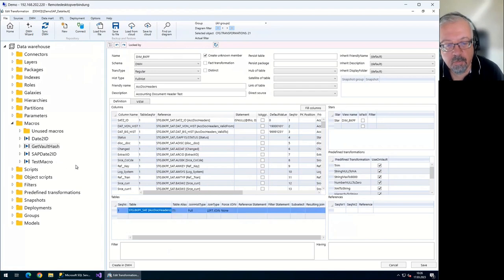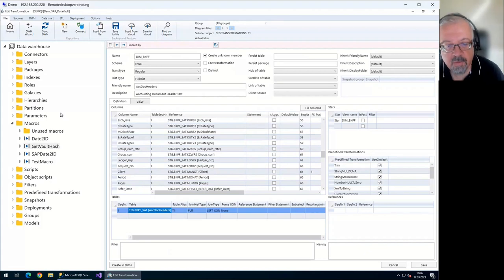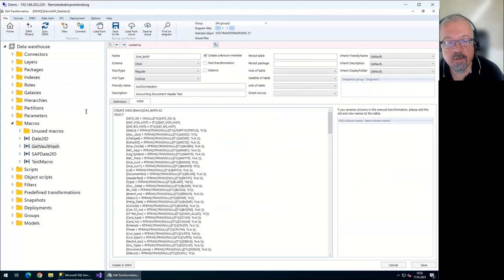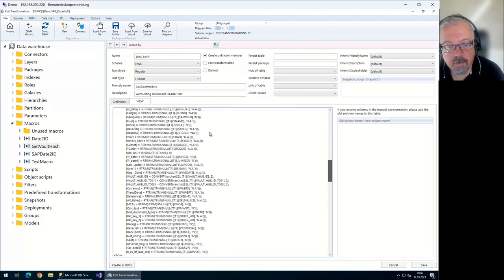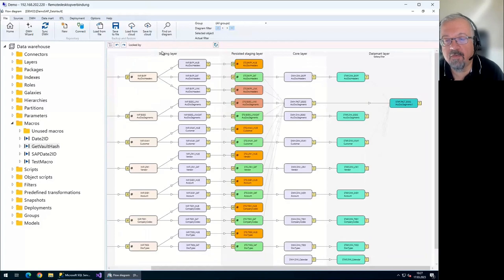Here you can see the table which will be used in this transformation, and here you can see the columns exposed by this transformation. This is a view created by Analytics Creator, where every column from the table BKPF SAT will be exposed by this view.